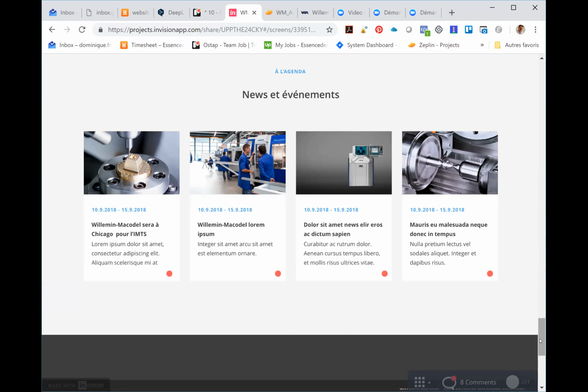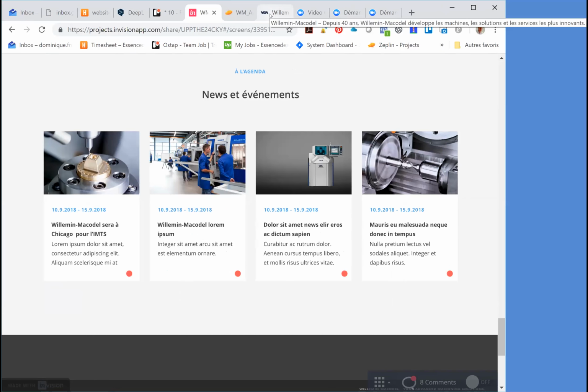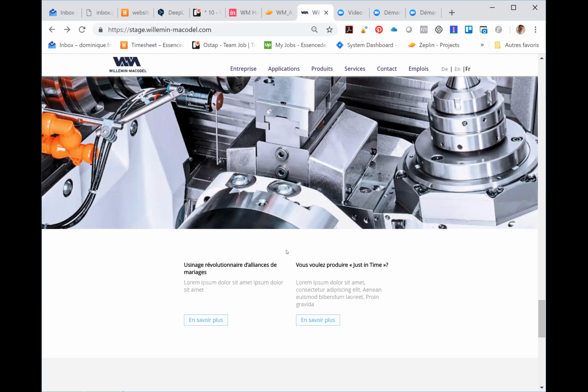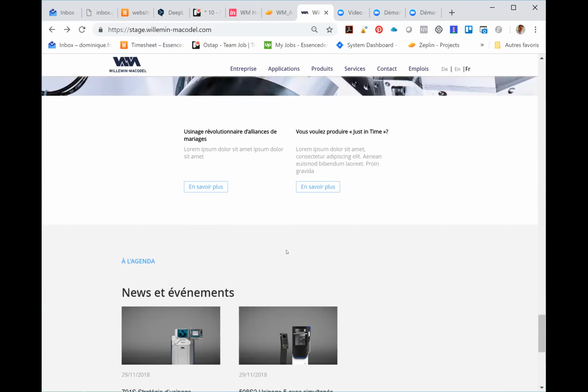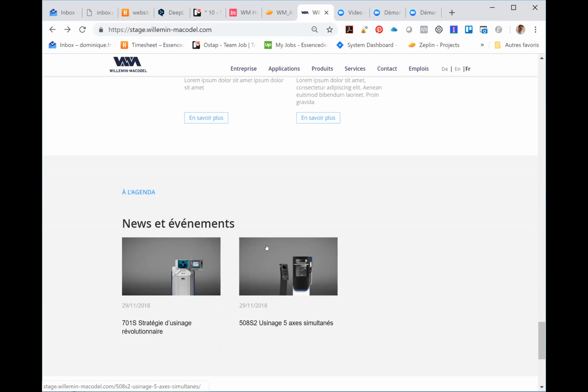These are two categories that already exist. I just need to sort them. Yes. If you want to modify the structure and categories, that's no problem for us. They are here currently, news and events.